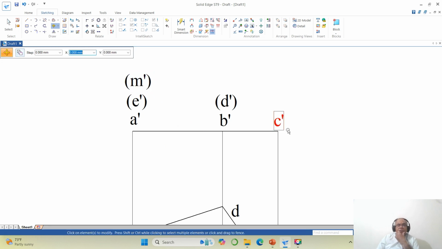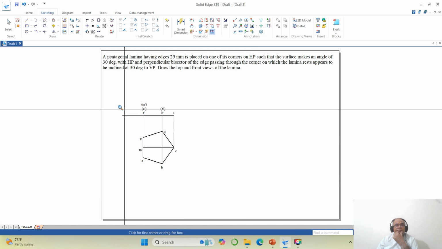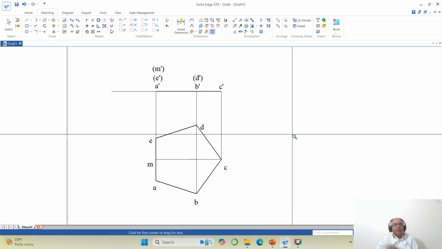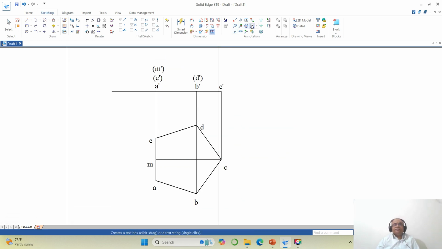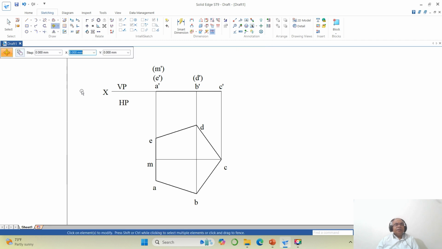Once you do that, now I will go for fit, then go to line, draw a line from here on this side, and then you go to zoom window, okay, then go to text, put the caps lock on, type capital X, here it is VP and here it is HP, okay. Then go to move, select this and place it wherever you want, VP and then HP.